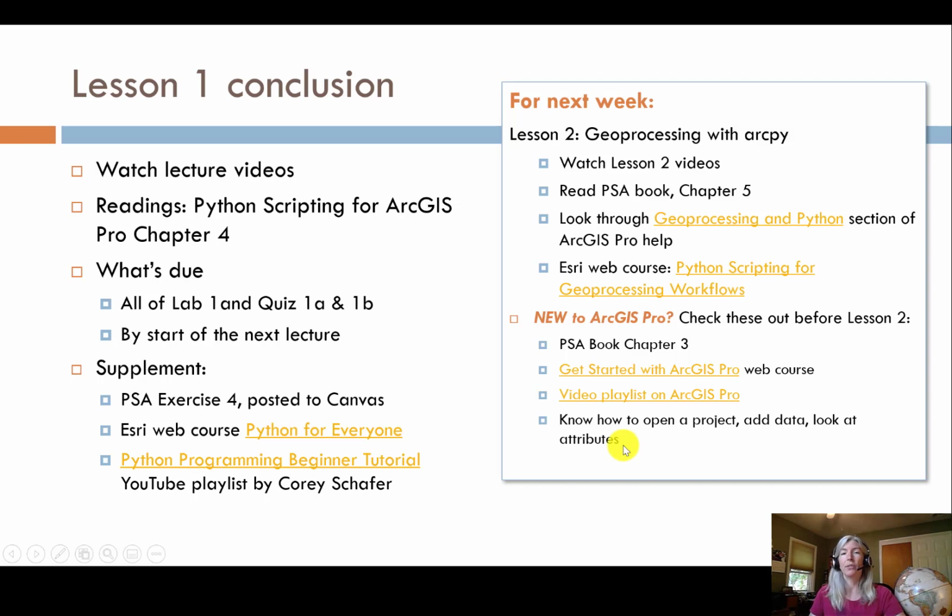And the basic things that you need to know how to do are open a project, how to add data, how to connect to a folder to find that data that you want to add, and then how to look at attributes and maybe change some symbology. That's about all we'll be doing really with ArcGIS Pro in this class. Most of what we'll be doing is with the code, but you definitely need to be somewhat comfortable with Pro before next week. So definitely make sure you have everything wrapped up for lesson 1, do your preparation for lesson 2, and we'll dive in next week.